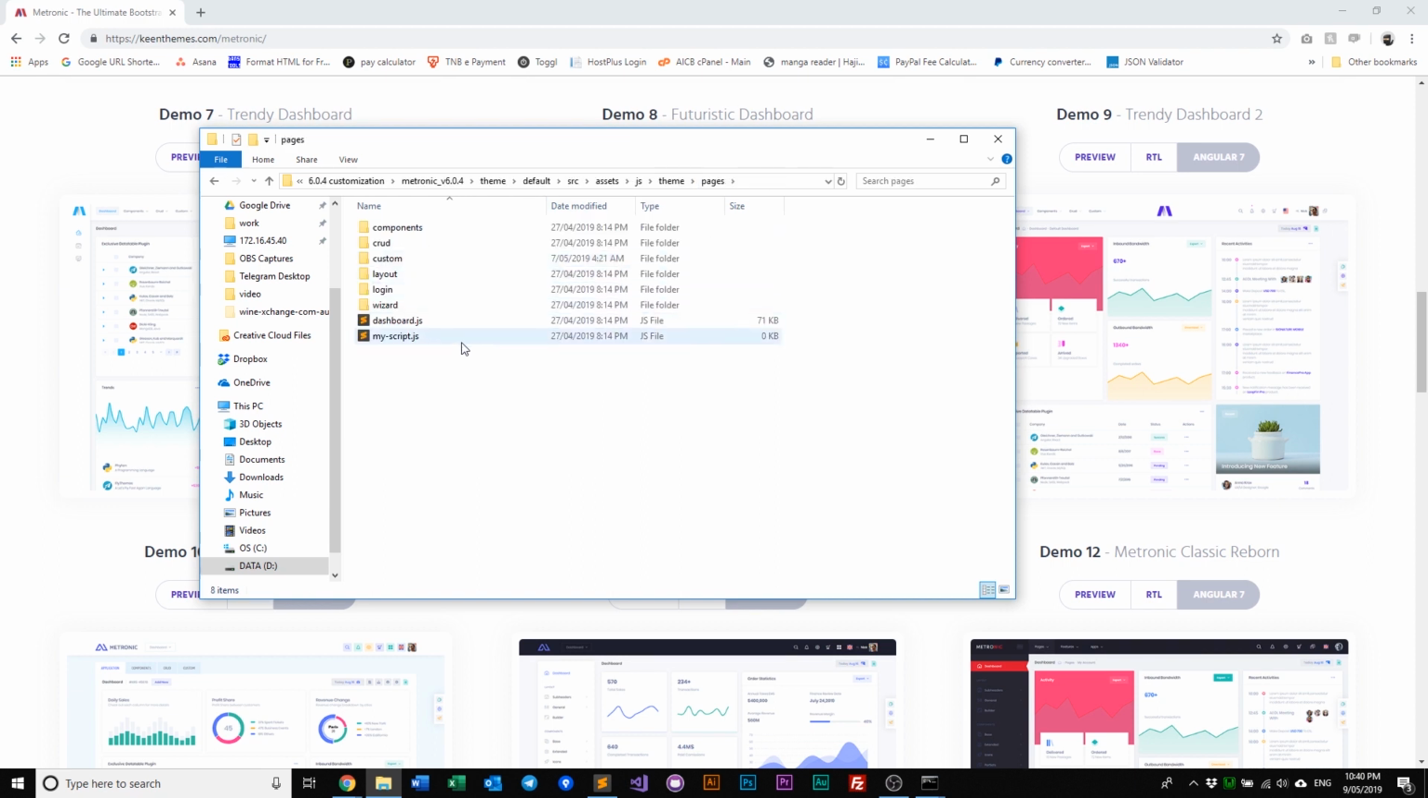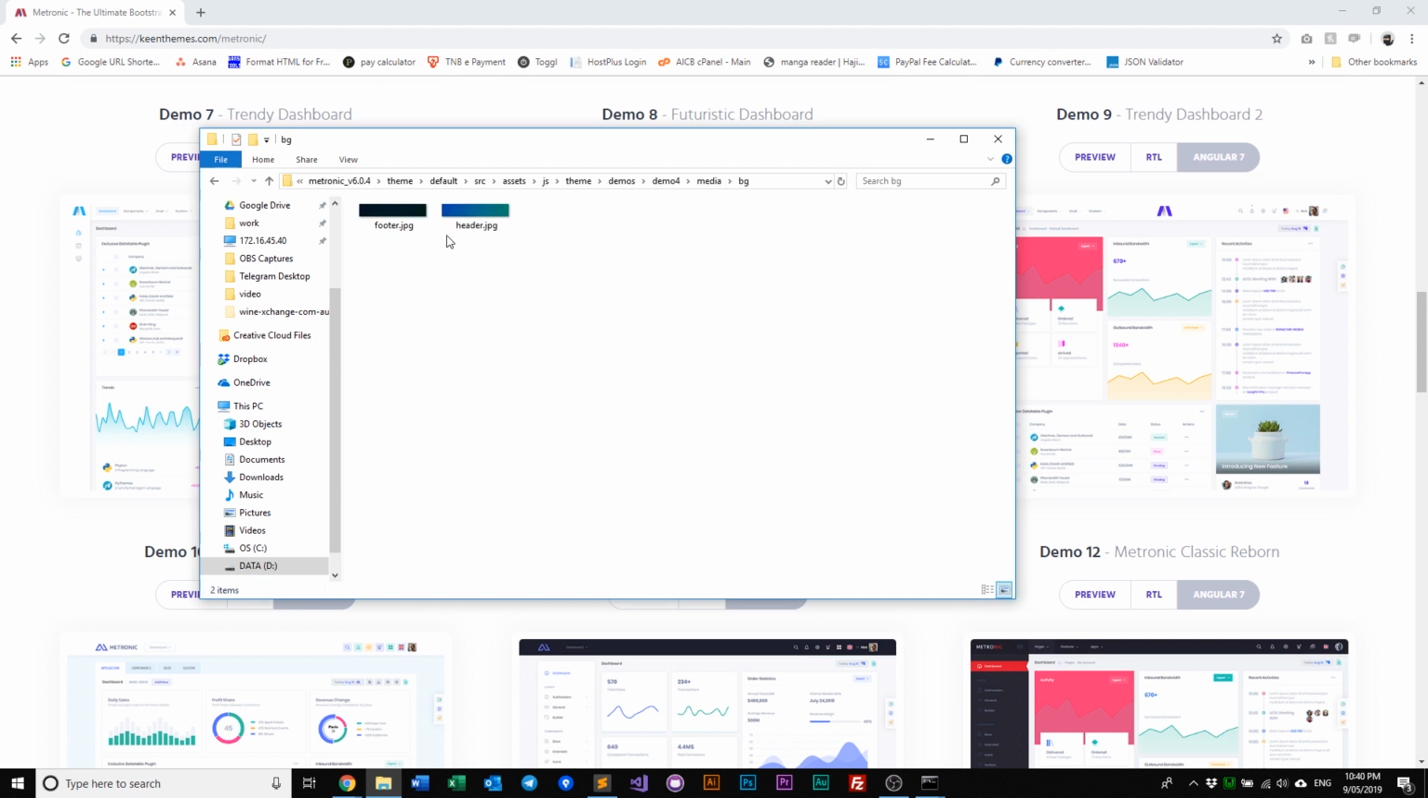Our pages is where we keep all of our Metronic page JavaScript, such as our wizards or our data table, which is in our CRUD, forms, login, and so on. And our demos is where we keep all our individual demo JS files. So if we need to initialize our layout for demo 1, we have a specific JS for demo 1. Let's say it's demo 4, we have a specific JS for demo 4, or even specific media files within each demo as well.